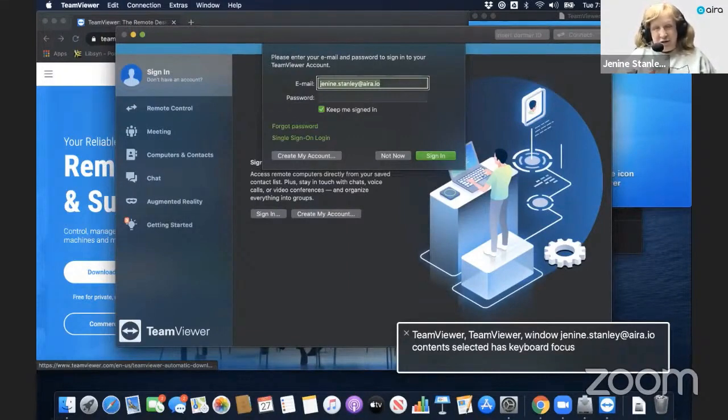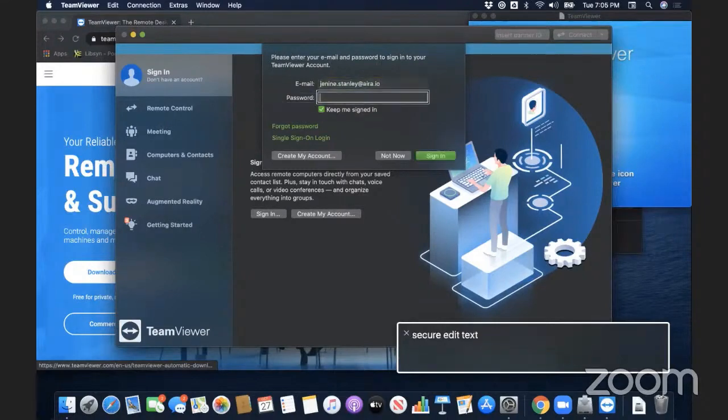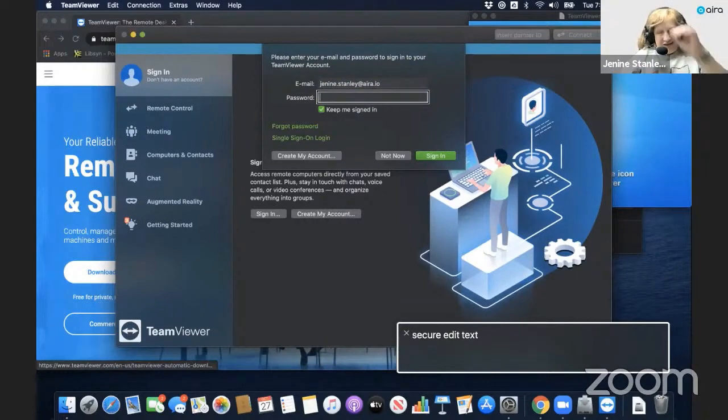We have to get Ryan off mute. It's going to ask me for my password. Well, you know what? If I knew my password, that would be helpful, but I don't remember my password. So we're going to quit TeamViewer.